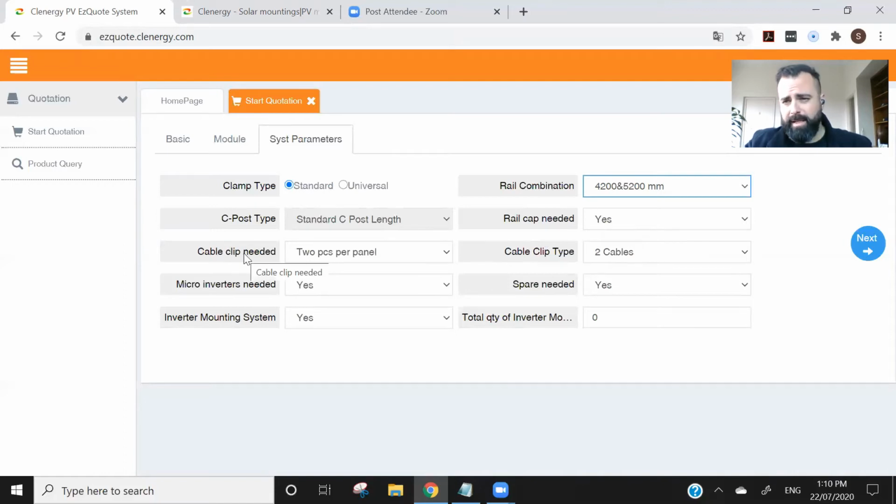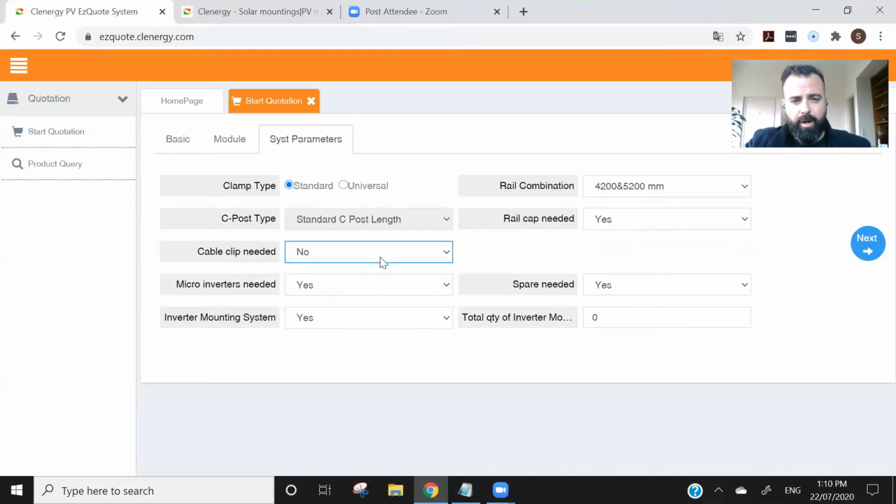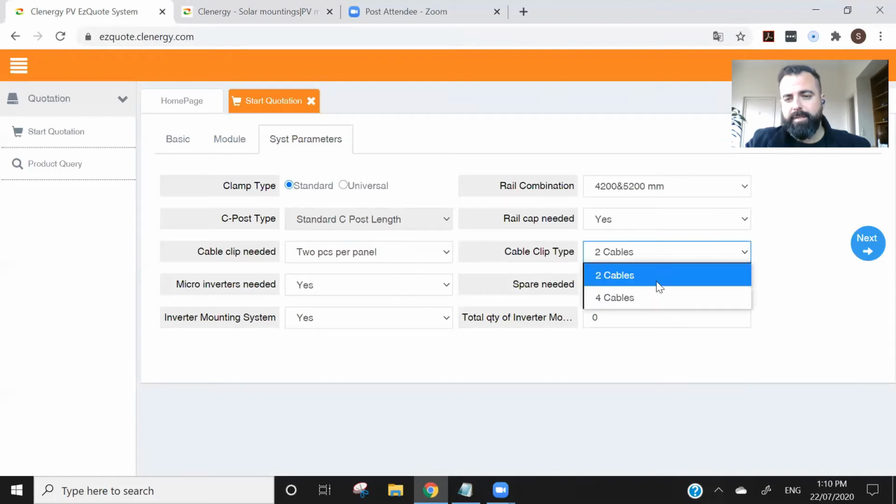Cable clips are the little clips that you clip onto the rim of the underneath of the panel, which you can clip your cables into, which helps with your cable management. So you've got an option to say no, or 2 pieces per panel. If you do select to use them, and I will in this case, you can select the different types. There's a 2 cable clip and a 4 cable clip, which is just the amount of cables that you can clip into these clips. So I'll stick with the 2 cables, and I'll say I want 2 per panel.